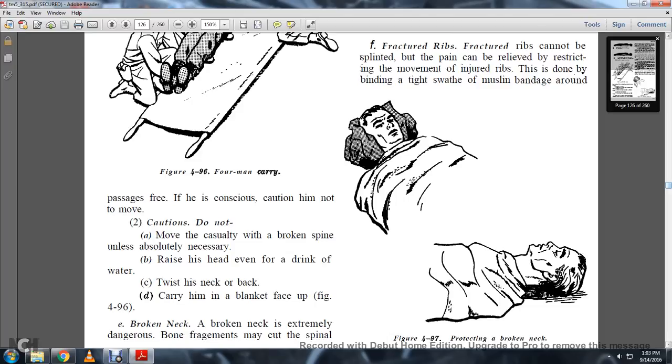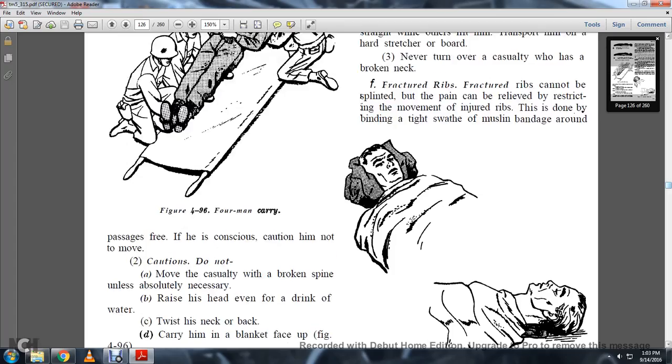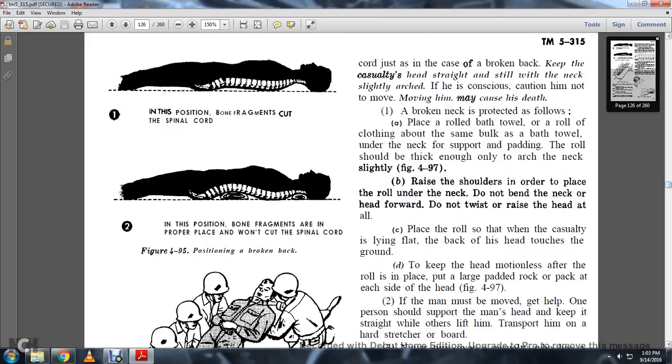Broken neck. A broken neck is extremely dangerous. Bone fragments may cut the spinal cord, just as in the case of a broken back. Keep the casualty's head straight and the neck slightly arched. If the casualty is moved, the moving may cause his death.